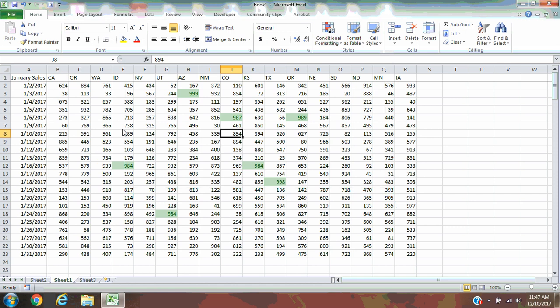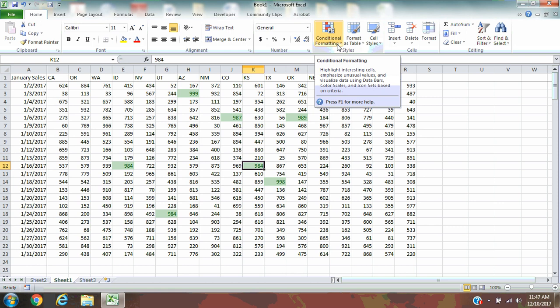Now, if you'll notice, Excel has actually highlighted 7 items. Why would it highlight 7 if I asked it to highlight 5? Because 3 of them are the same number, 984. So 984 is tied, and that's why it highlighted all of them. Just an FYI.